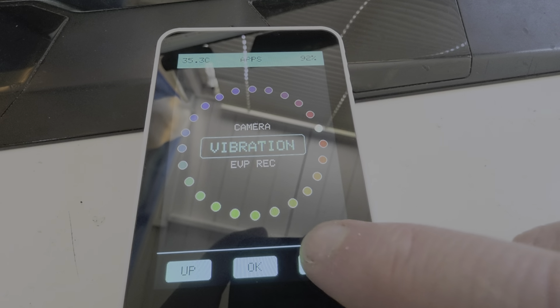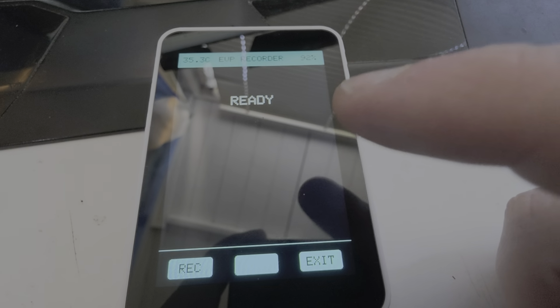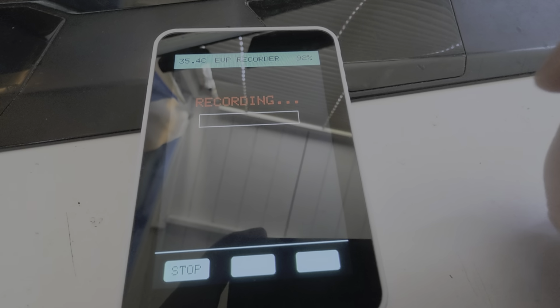Then there's vibration mode and the EVP recorder. This is just a simple EVP recorder. You can then record, testing 1, 2.